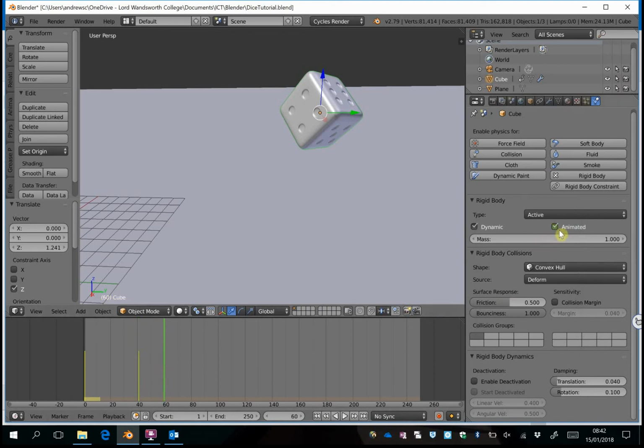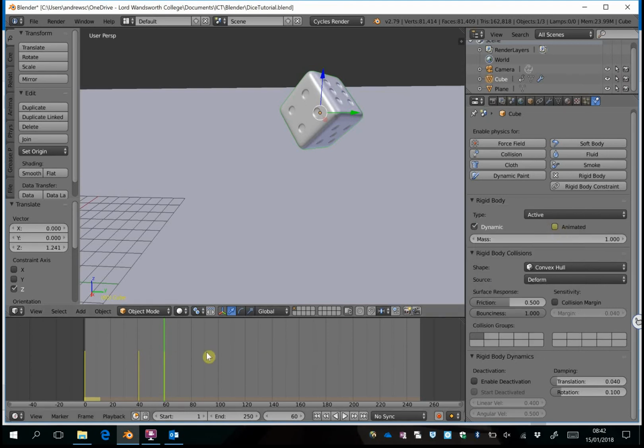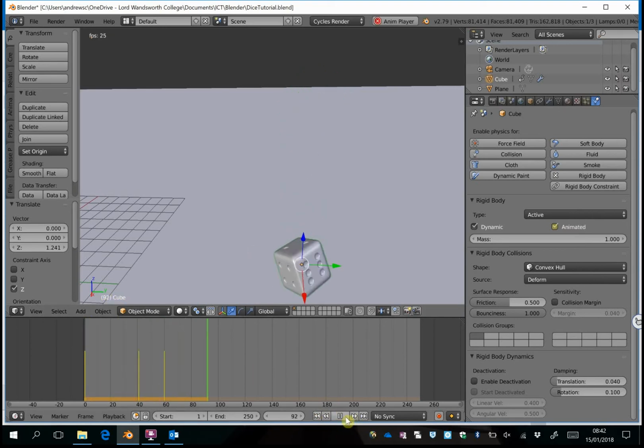And then at 60, I'm going to get rid of the keyframe. So I get rid of the animated tick and insert a keyframe. So what's going to happen to start with, if I press play, it's not moving, and it's only moving then because it's taking all of its movement from this animation bit at the start.